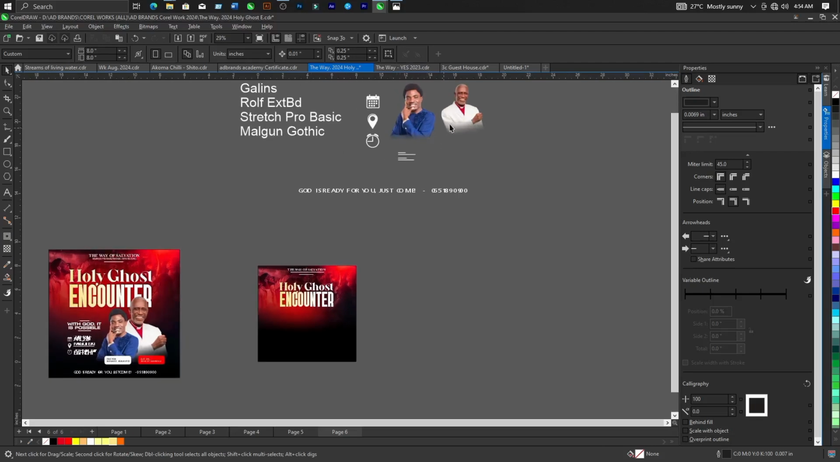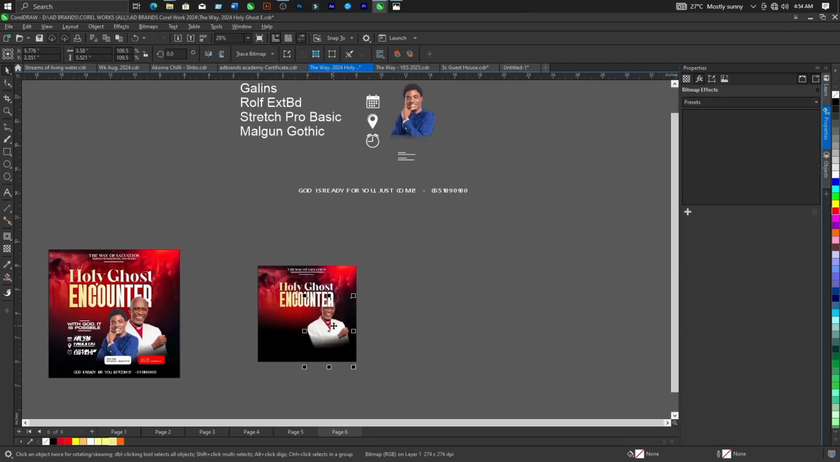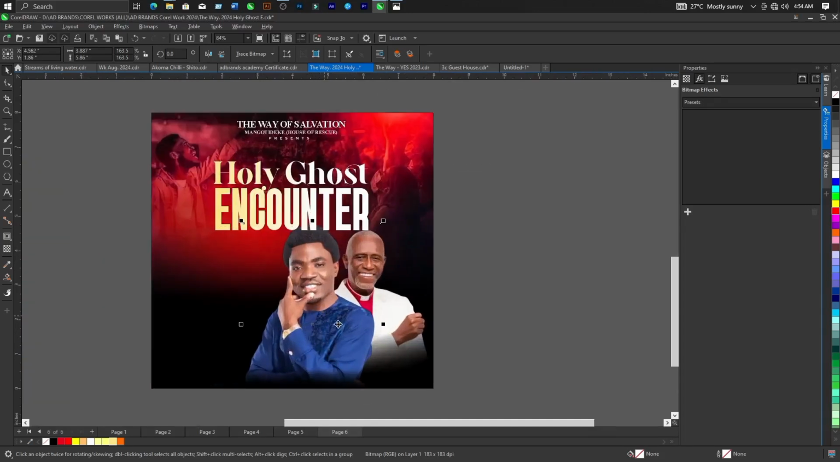Bring the man's picture here like this, and then bring this one picture here like this. Now if the picture is behind the text, what do you do? You bring them to the front. So click on the picture like this. This one is behind the text. The reason is because the picture was there before we typed the text. Okay, that's why the text is on the picture.